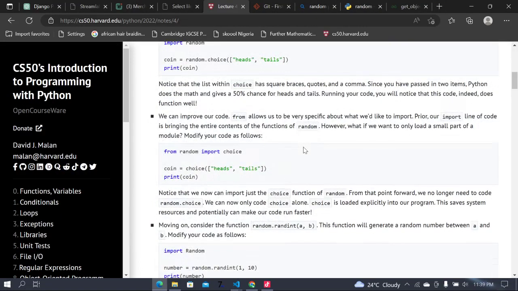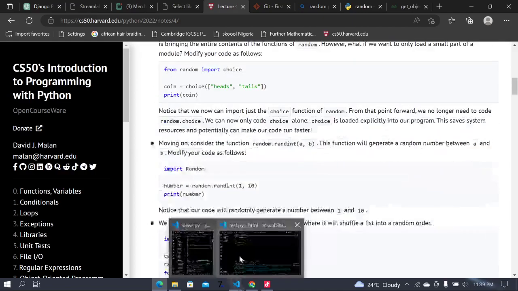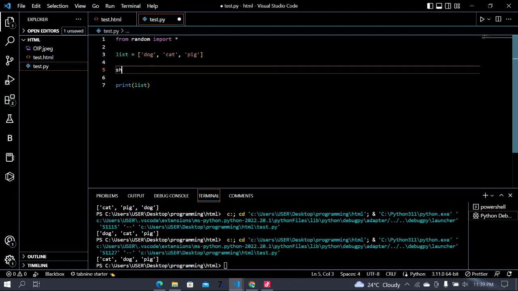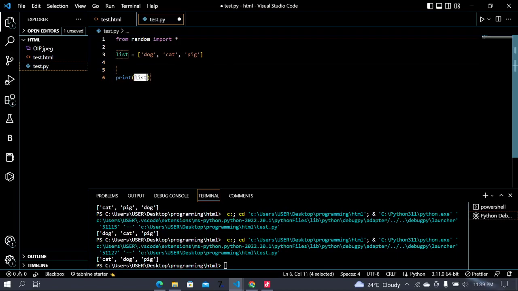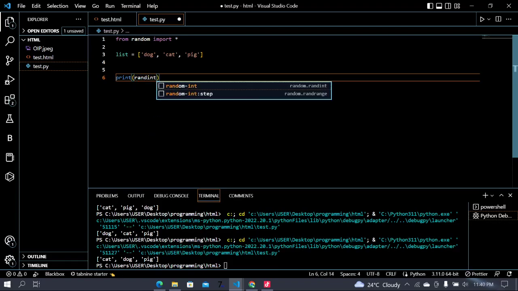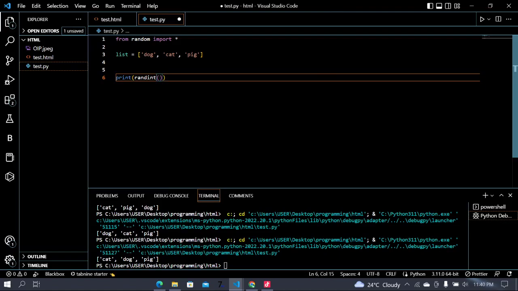Okay, we've done choices. Now random integer. Guys, if you want to generate a random number between a range, the way this works is that we'll pass in randint, that is random integer. The first values are the range which we want it to run through. So we're passing integers into here. So let's run it. Every single time we run it, the number should be different.